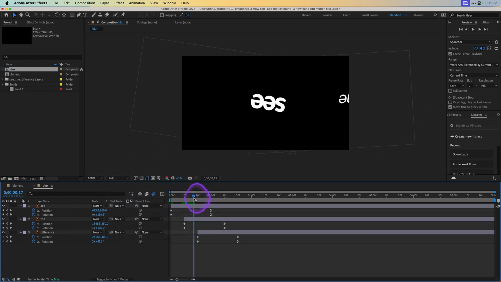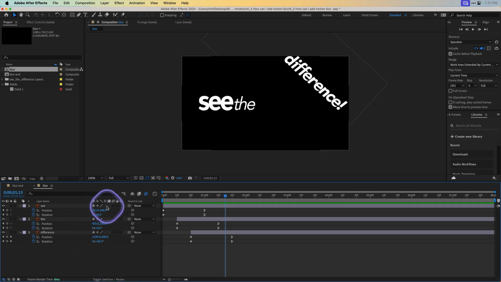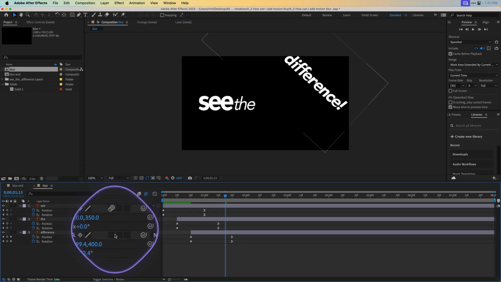If we take a look at this here, you might be wondering, where is it? Well, that's because not only do you need to enable it globally, you need to come down here where it says toggle switches and modes. Click that to view each of the individual layers, and now enable this like so.